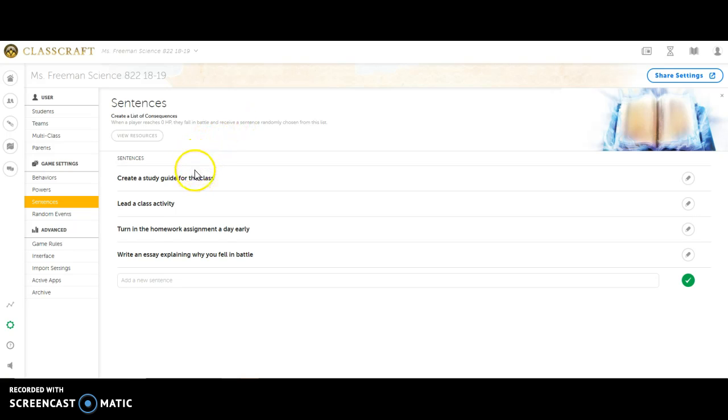So you have your sentences that you can edit, delete, or save. You can add new sentences. Classcraft gives you a resource that you can view on the benefits of these sentences and possible options if you want to choose any more. That's about it for behaviors and sentences. If you have any more questions or concerns, you can email me and we can talk about it.